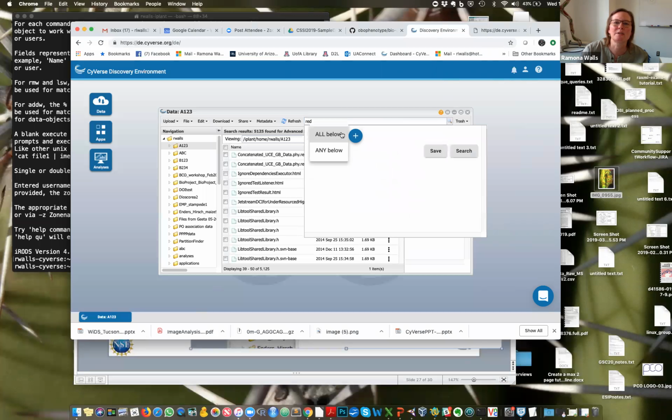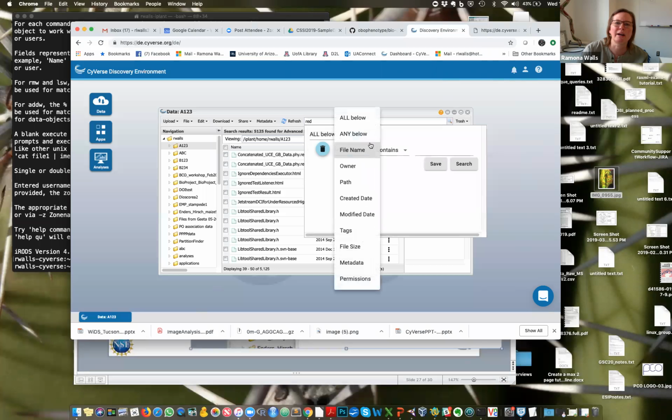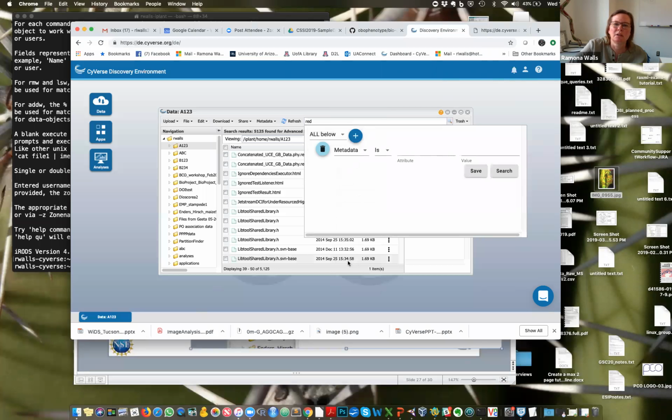So I click on this, and you see I can do any or all. So this allows us to have different Boolean operators to group our search criteria. So I'll hit a plus, and by default it says found name, but I can search on the owner, the path, the date created, the date modified, any tags that have been added. Tags are like metadata, but they're just single words you can add. The file size, the metadata version. So we're going to look at metadata search. And I want to say it has the attribute color and the value red. I think I might have hit it. Yeah, okay. And do search.